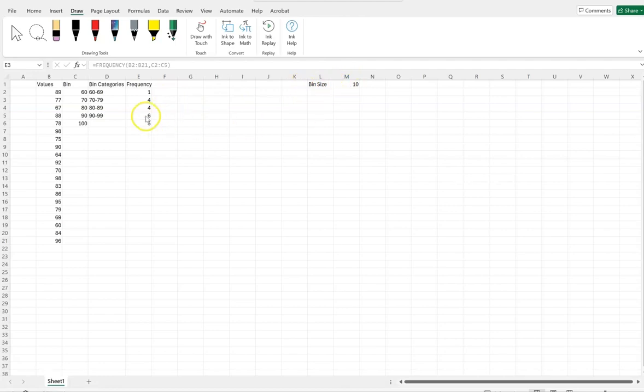Okay, so there's your bin categories, there's your frequency, and then you can take from here, and if you need to make any kind of charts, then you can just highlight your information and then copy it into your charts, okay? Sorry I left this out of the first one. I just didn't realize that.